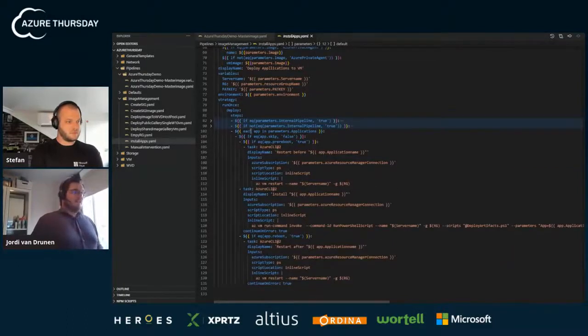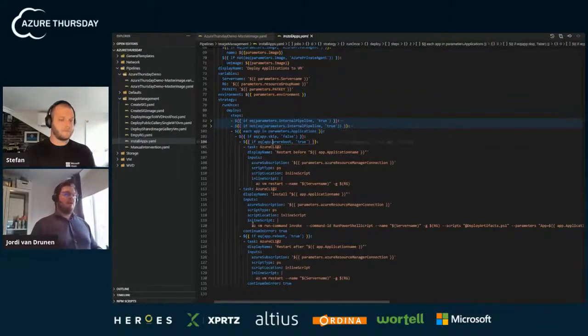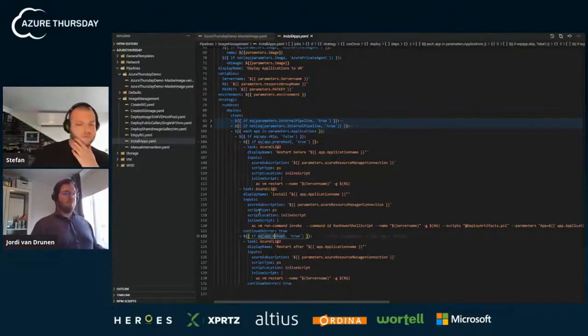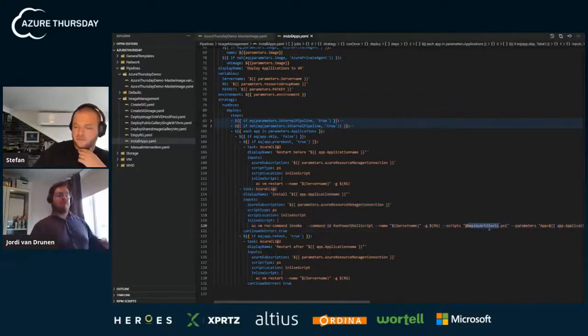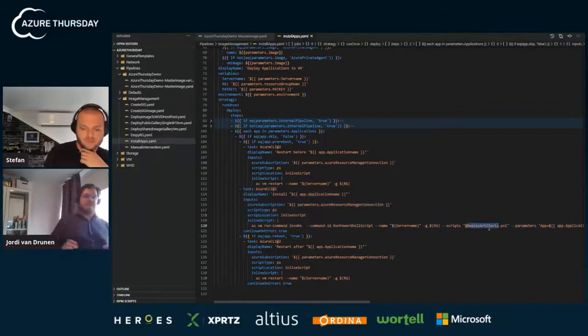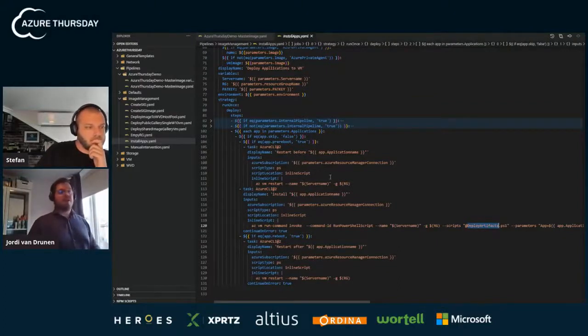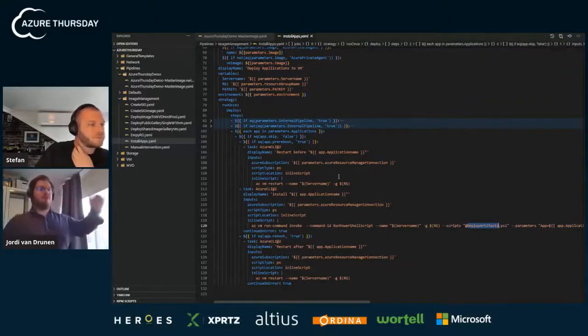This is the magic. For each app in parameters.applications. So for each application I have defined in there, it will check if it needs to skip, if it needs a pre-reboot, and if it needs an after reboot. And it will just use a run invoke with the deploy artifact PowerShell script I just mentioned. That's it. That's the entire template for install applications. And it doesn't matter if I have 50 applications in there or just one. It works just the same, and DevOps fills every step in there.